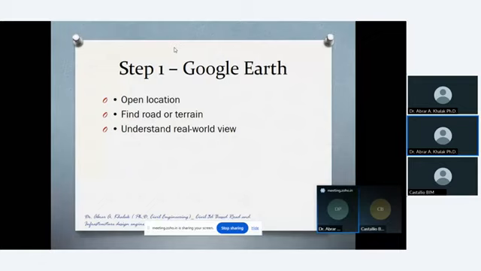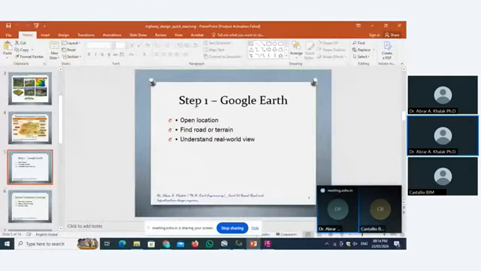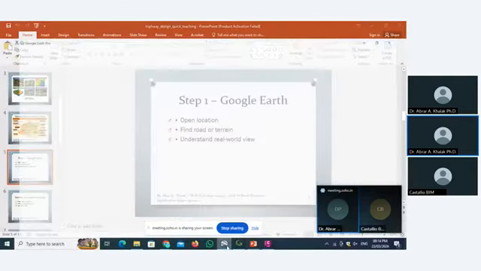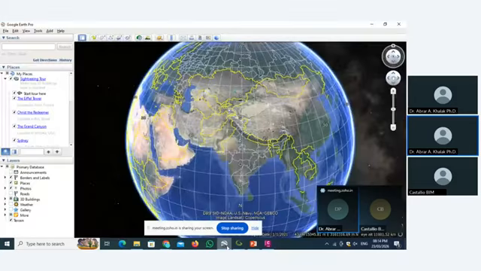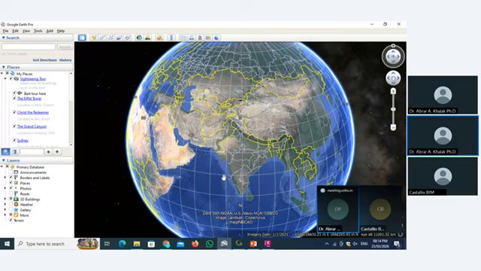Okay, so step number one, from Google Earth. Let's go to the Google Earth application. See, this is the main interface of Google Earth. Google Earth is very easy to install. You can download it from the internet. Or if you require any help to download or install the software, you can contact the team Castillo.